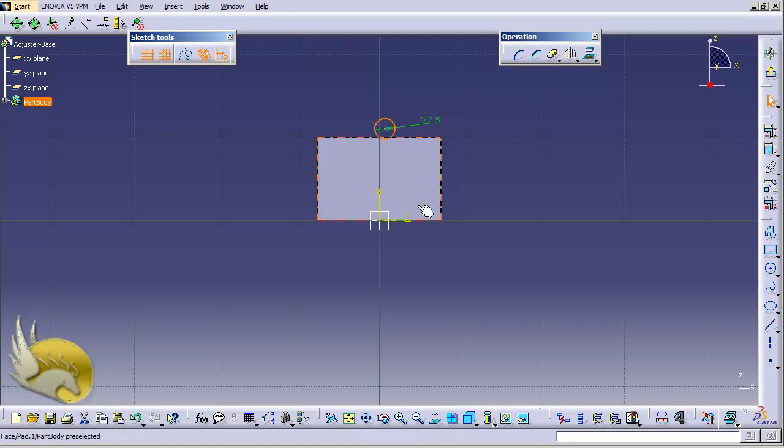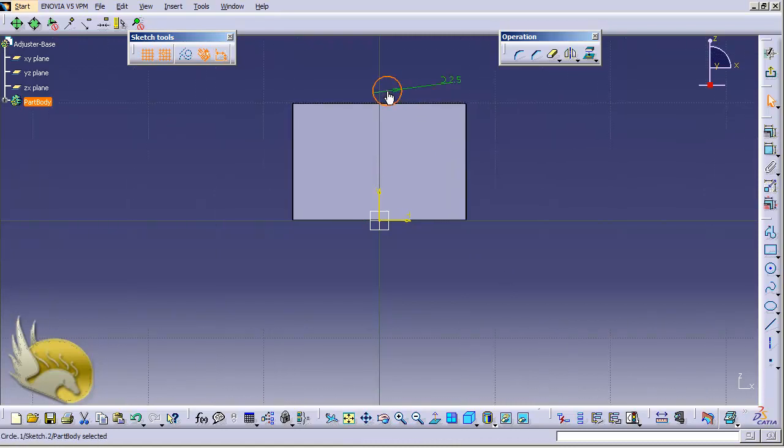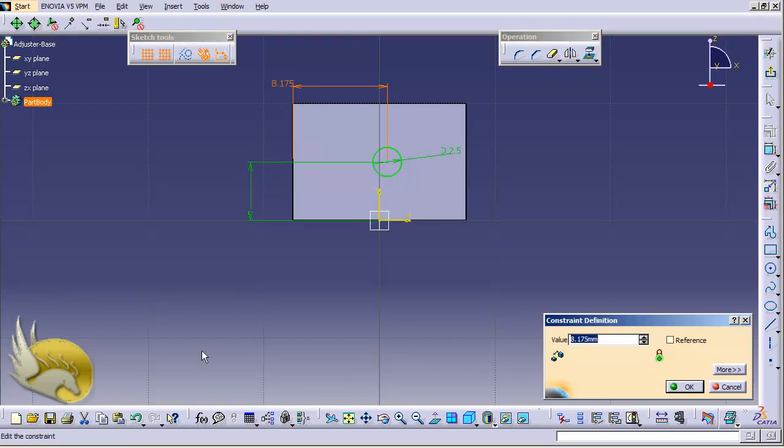Select the center, and I can zoom in more. Select the center of the circle, and select this baseline. And I want it to be 5 millimeters. And again, select the center and select this line, and I want it to be about 2.5.